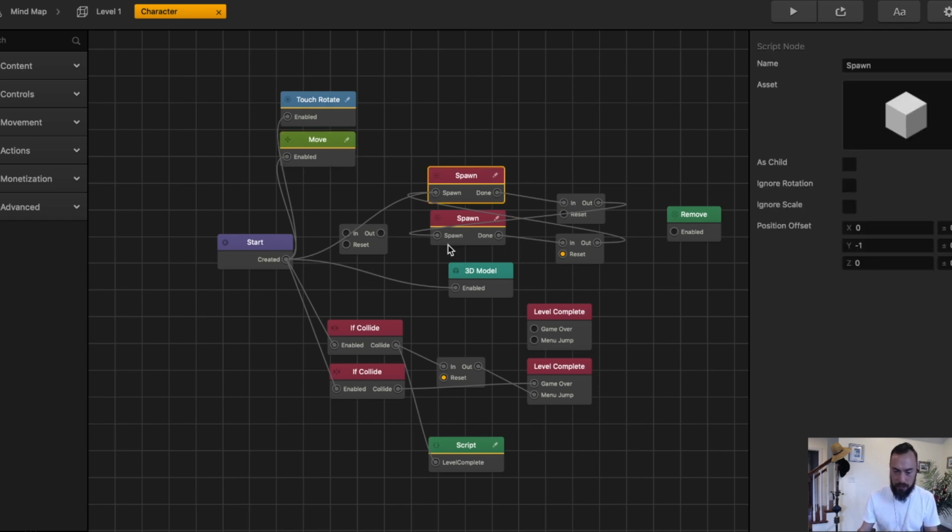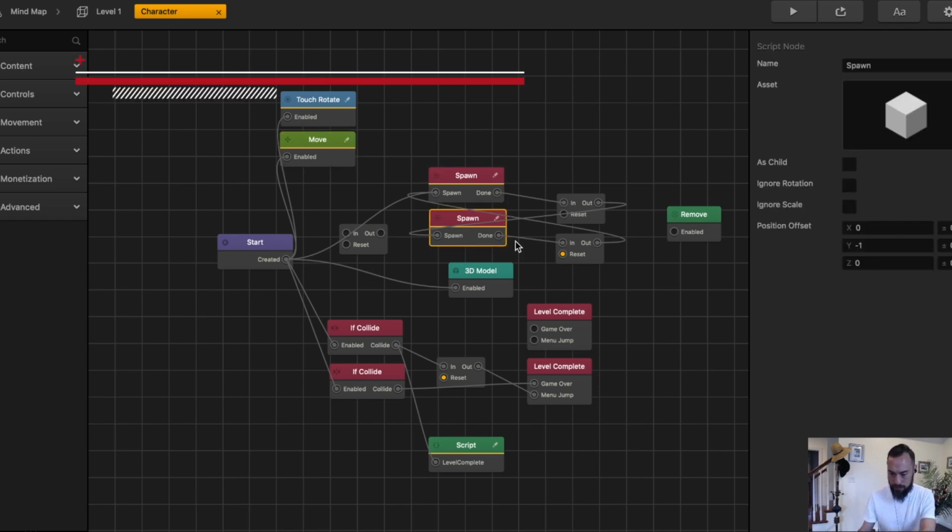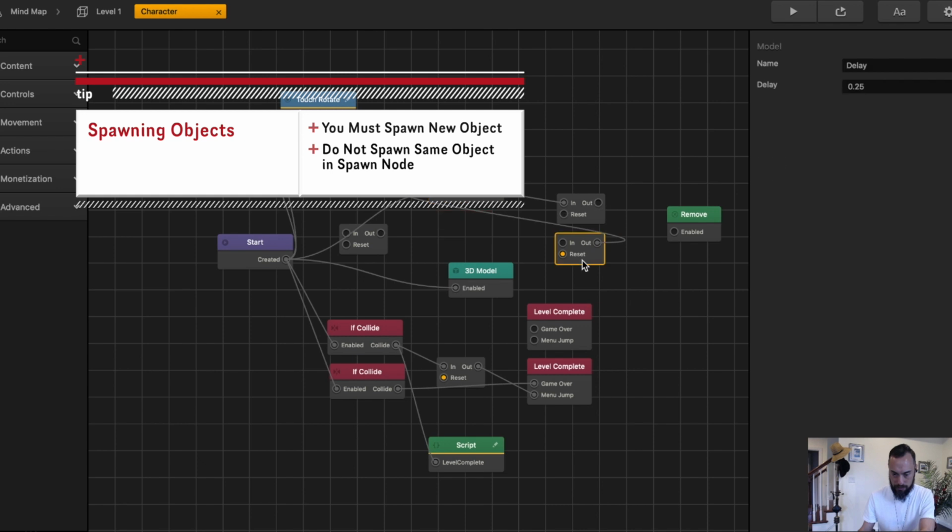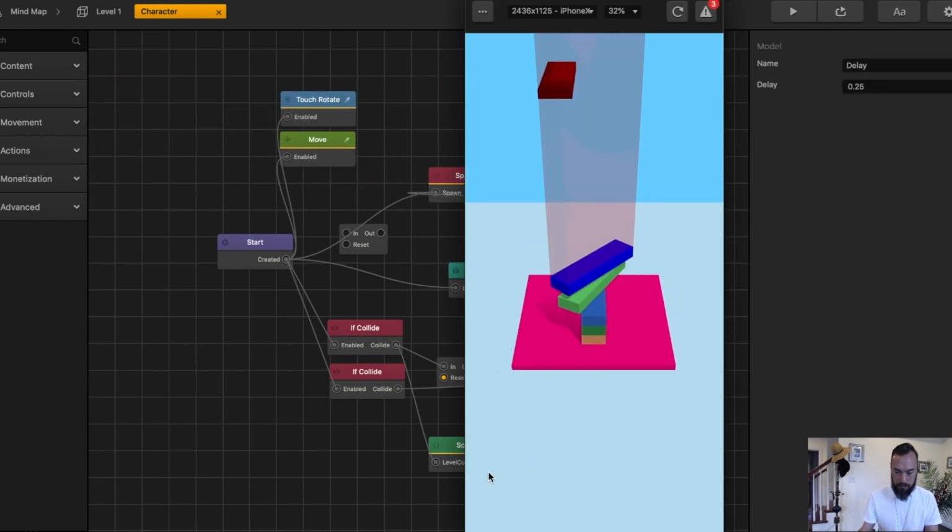Now here we have a spawn looping into a spawn, and technically we don't need all this. We can actually just delete this and make it loop into itself one time, just like this.